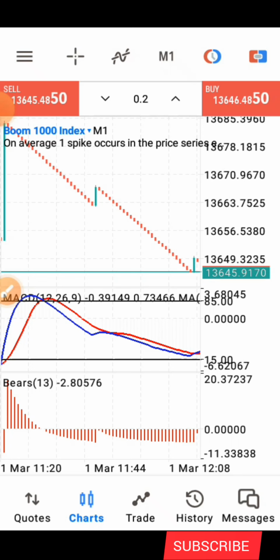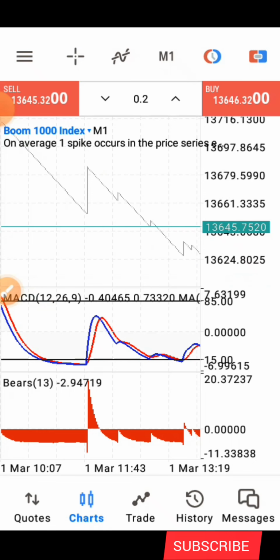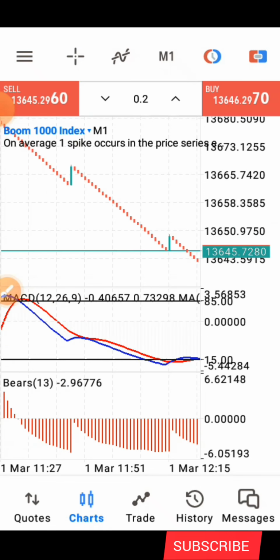So I think that is going to be all. With this strategy, you don't need to go and make analysis from the higher time frame. You can just stick to the 1 minute time frame and be making your money. That is pretty much everything I have for you guys today. For the zoom level, you zoom out completely and then you zoom in twice. 1, 2. That is all for the zoom level.